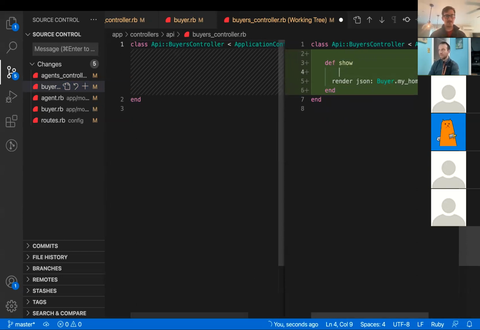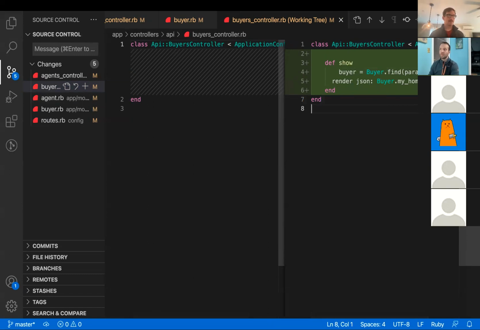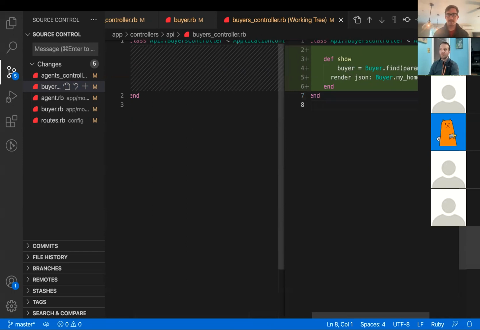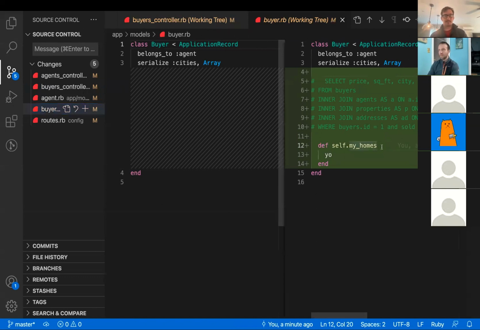Or we could also go in and find the buyer, say buyer equals Buyer.find params ID. But I think this is all we really need, I'll just comment that out, because that's kind of what that ID is. And so then in this buyer method, now this can take an ID. Just see if we can render that ID or return that ID for now.